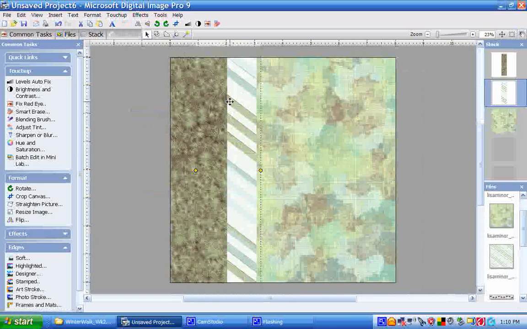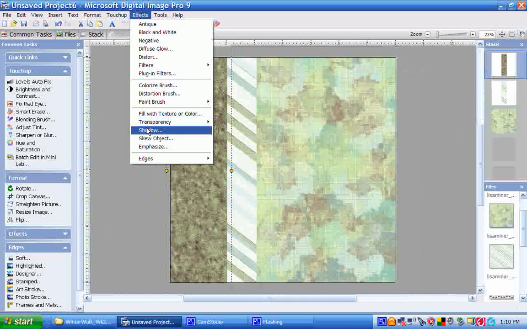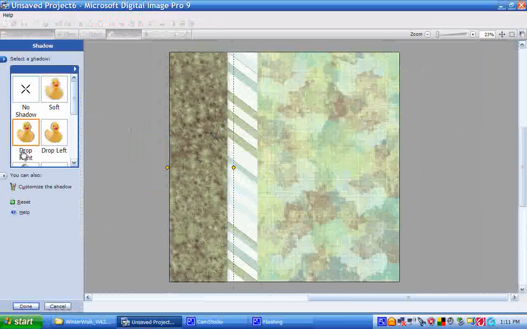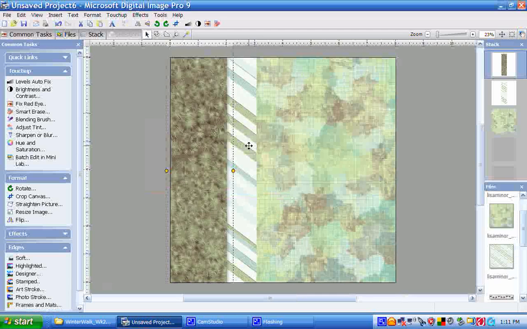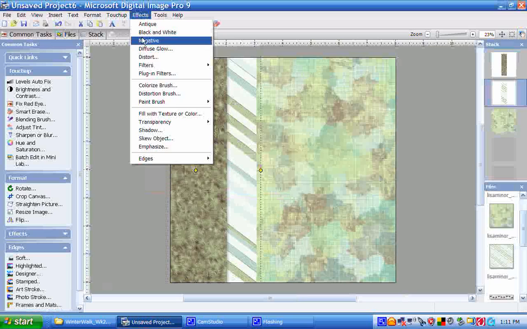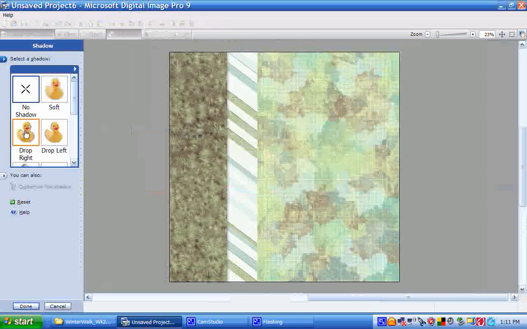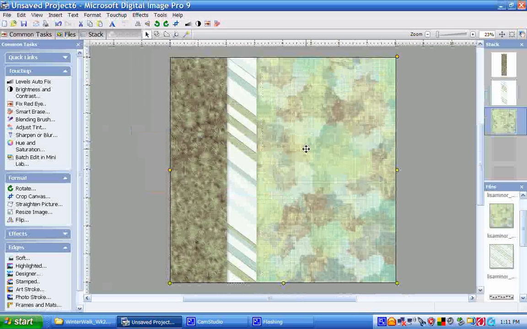You want to make sure that everything is shadowed before flattening. So we want to select this and then go to Effects, Shadow, and Drop Right is what I'm going to choose. And I'm just going to click done. OK. Select the next paper, Effects, Shadow, Drop Right again, keeping it uniform, and click done.